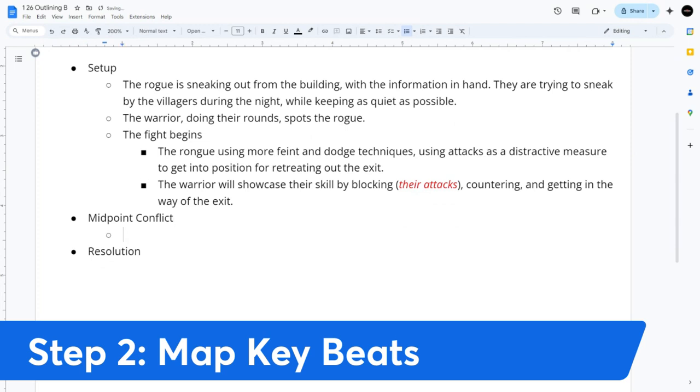Okay, great. But all things need a midpoint conflict. So what I would think here is, let's see. We could say the rogue trips up, giving the warrior a chance to take advantage of the rogue's misstep. Did I spell that right? Misstep. Yeah, I guess I did. Not to be confused with Mr. Bourne.